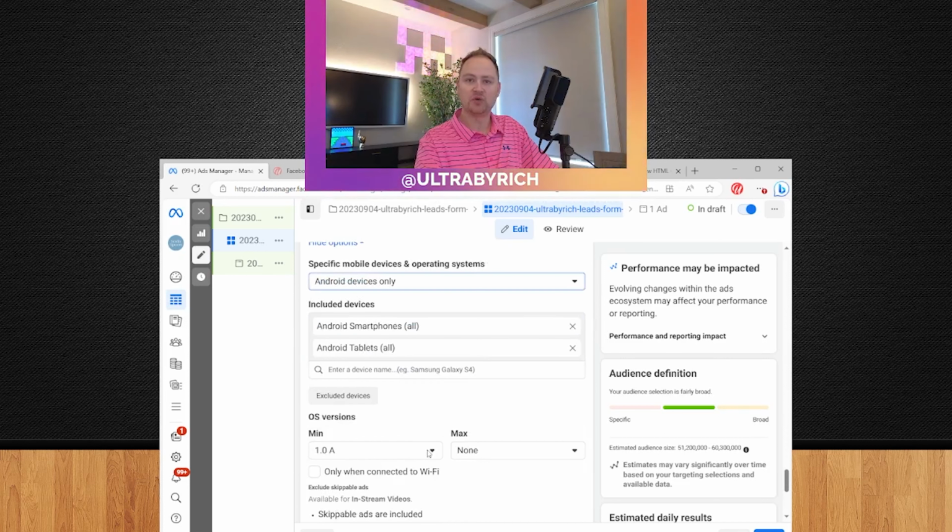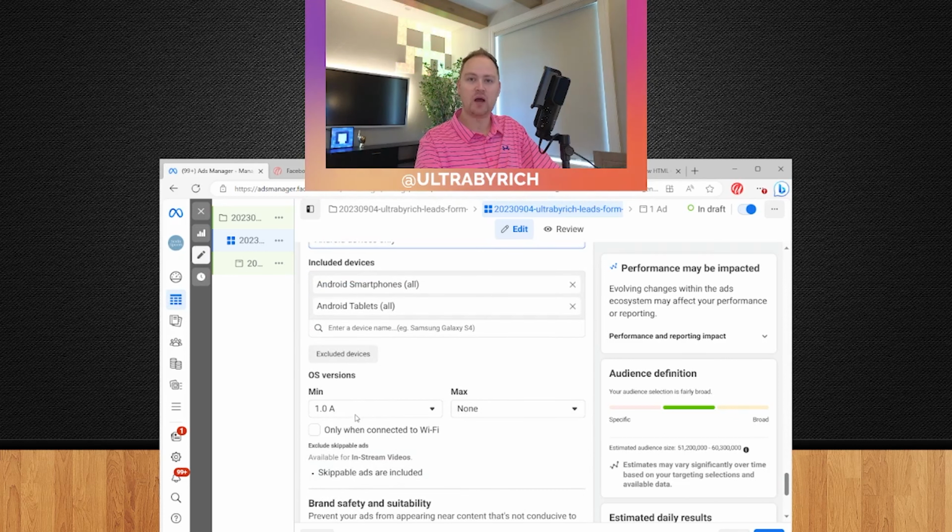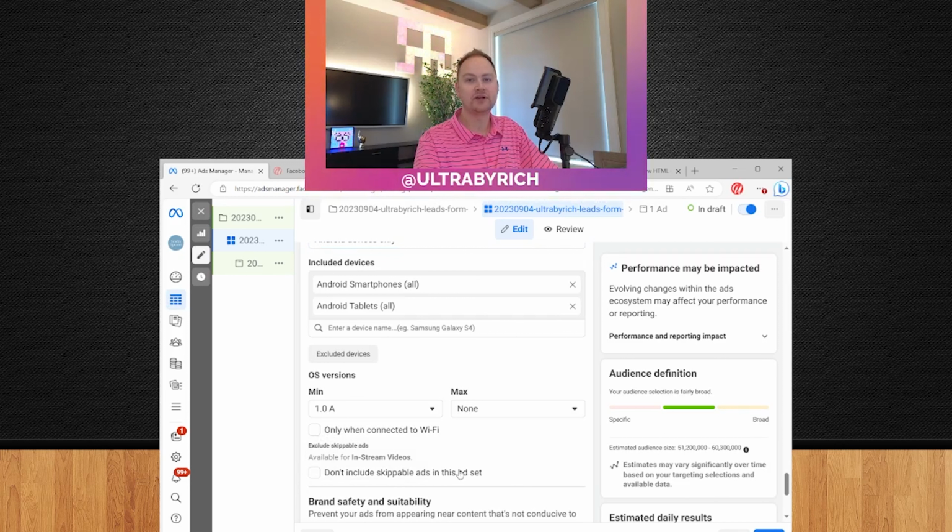In this case, we're going to leave both on. And then you also have a chance to do operating system version. And then this is an interesting toggle. We don't necessarily recommend it, especially when you're applying these sort of filters, but you can say, hey, when they're only connected to Wi-Fi. So let's say you had an offer that maybe required them to enter their credit card info. You don't necessarily want them in their car scrolling. So kind of a weird example, but good one to say, hey, I only want them on Wi-Fi. And then you can actually include an option here to say, do not include skippable ads in this ad set. Again, you're just limiting the algorithm of where it can put your ad.